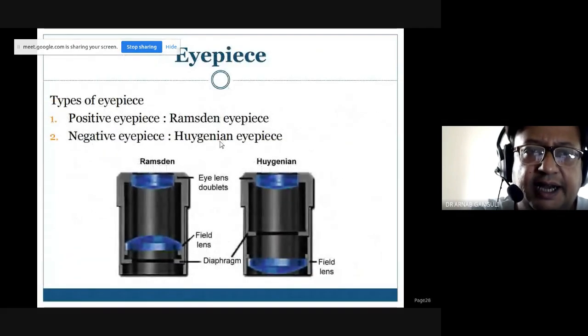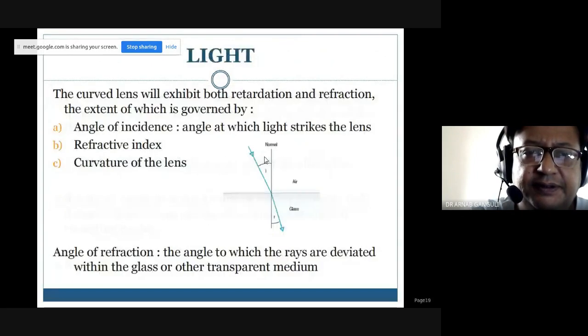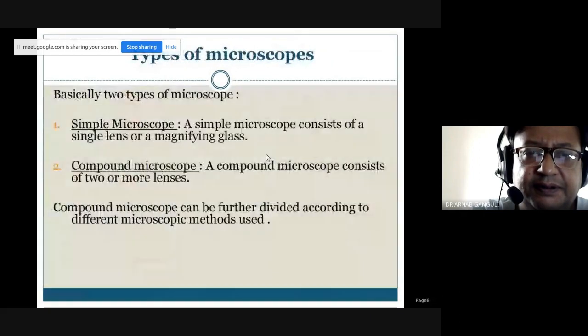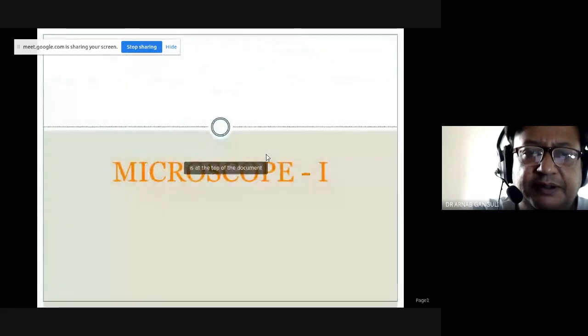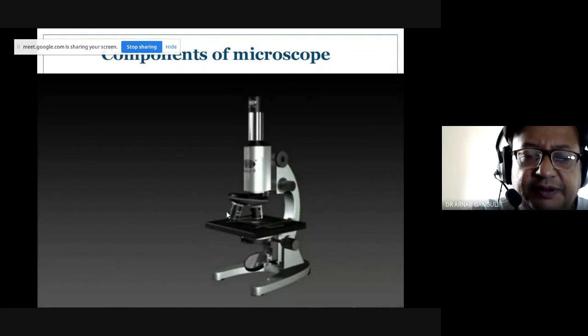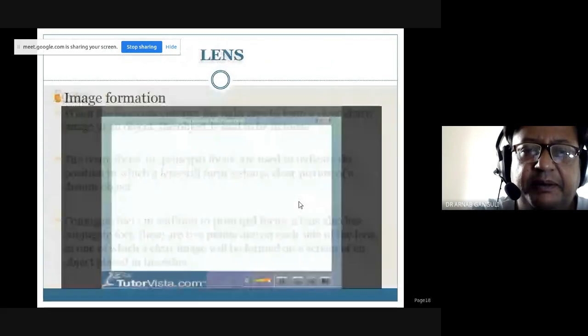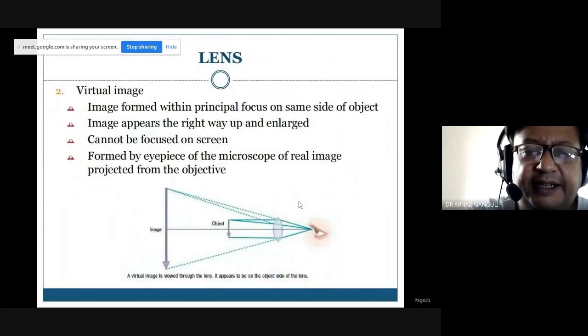So let us look at the eyepiece. What is its function? To magnify the image formed by the objective. And what is the objective? I'm showing you the objective. This is the objective and this is the tube. There is a condenser over here. This is the objective and this is the eyepiece. The objective brings the image and the eyepiece will magnify it.